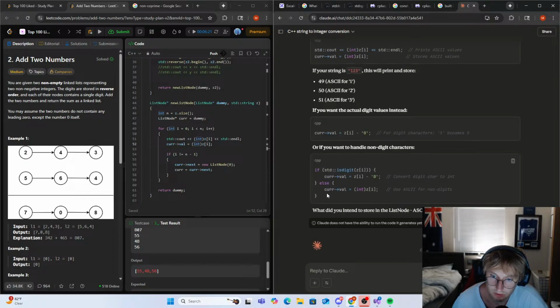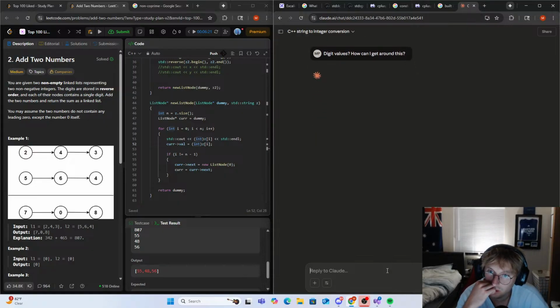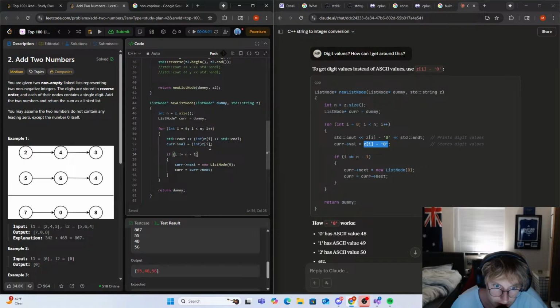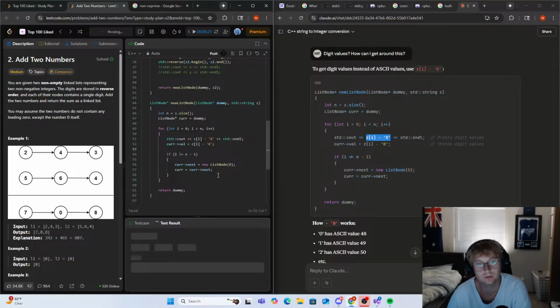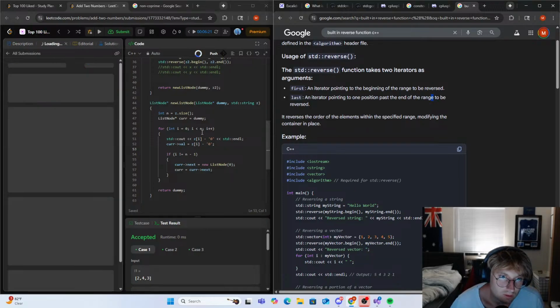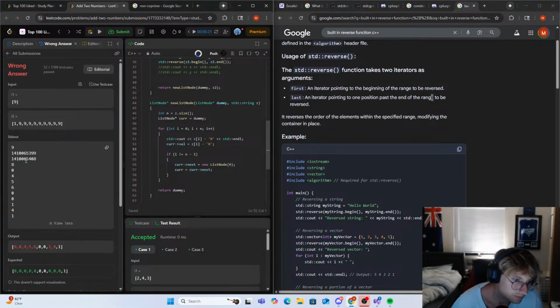So what do we need to do to get around that? Digit values, like how can I get around this? Okay, so this is what I need. Interesting. I've never done this before in C++, so this is the first time. I wonder if this will fix it. There we go. Oh, didn't pass everything though.